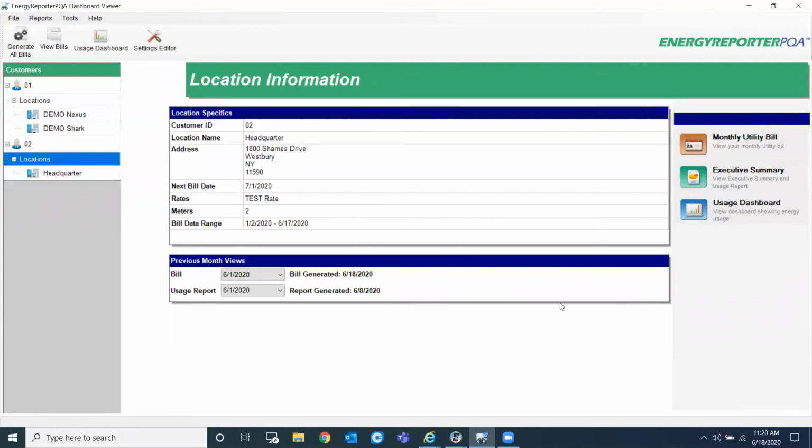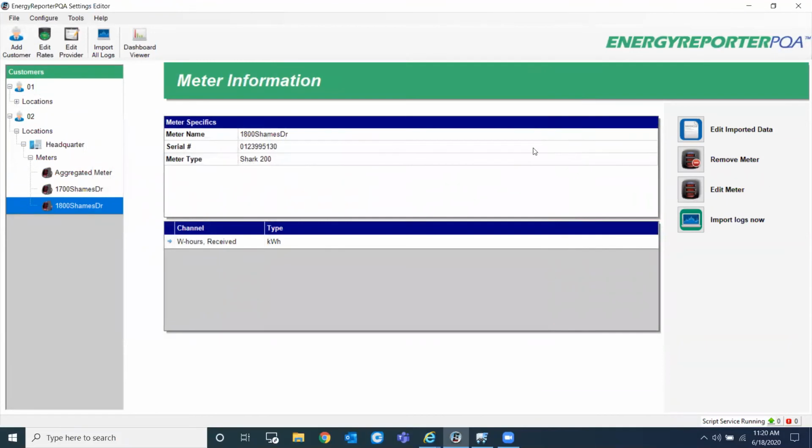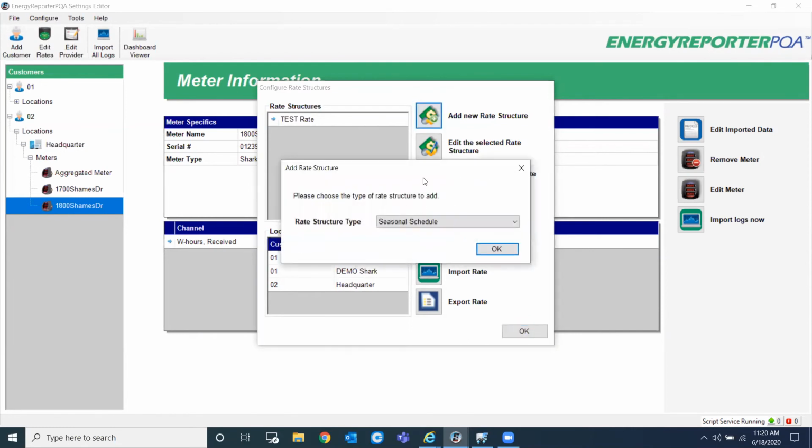So the other report we can get from the Energy Reporter, as we mentioned before, it's a billing management software. So before talking about that report, I would like just to mention how we can have that report. So going back to the Energy Reporter setting editor here, you can see that here I did build the customer, the location, and the meters. It's very important to have also the rate before generating the bills. So from edit rate here, you can create a new rate, or you can edit the rate which I have here. Let's add a new one just for an example.